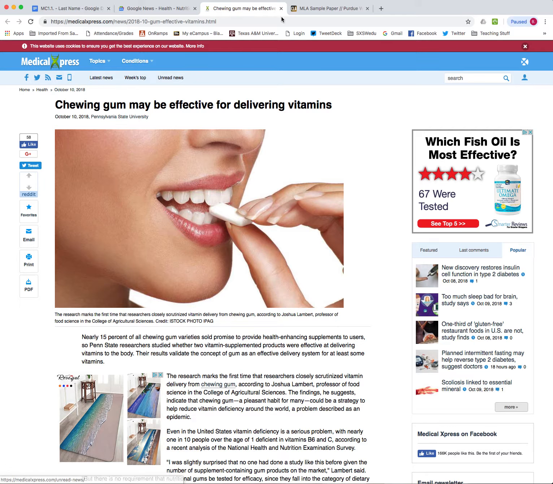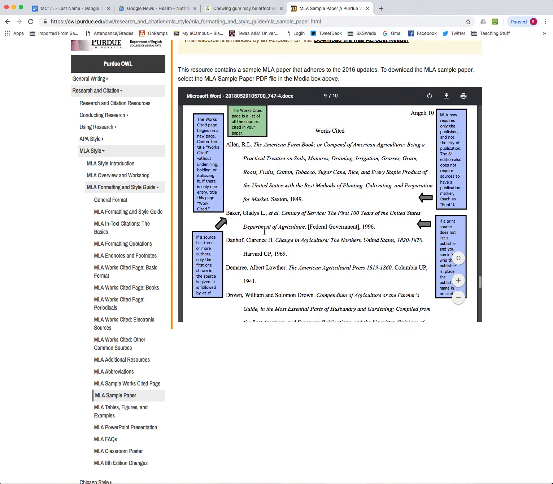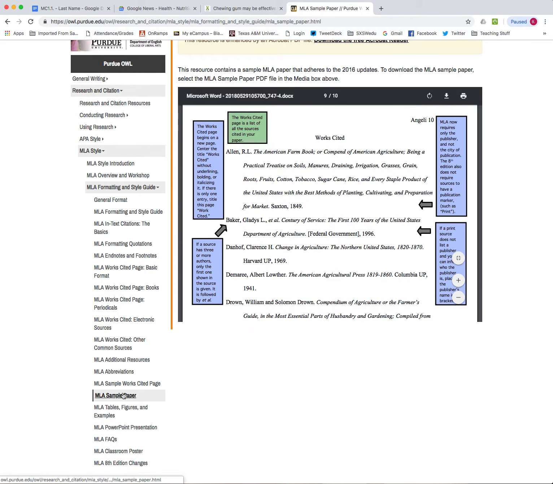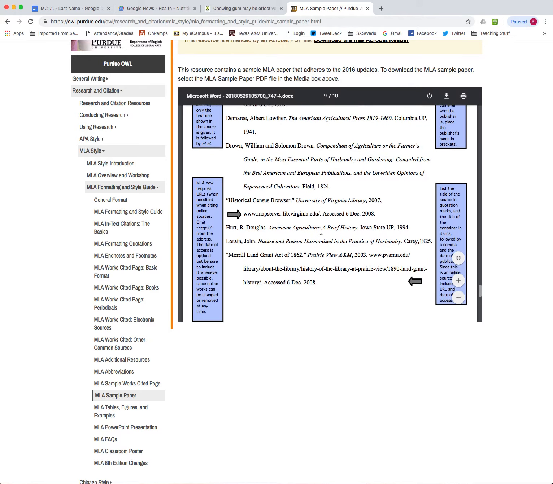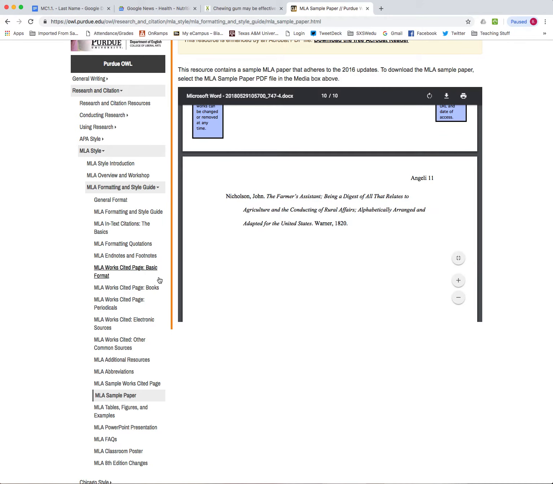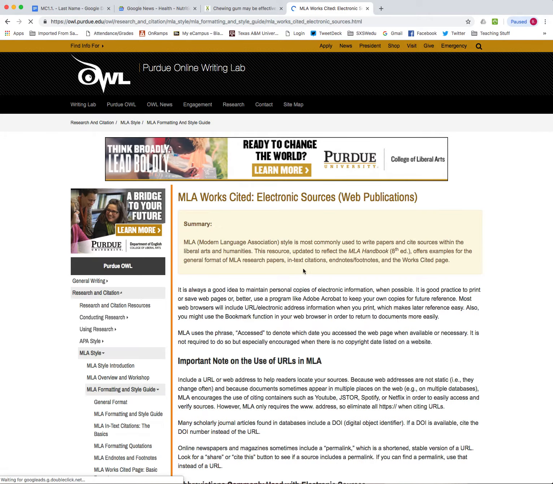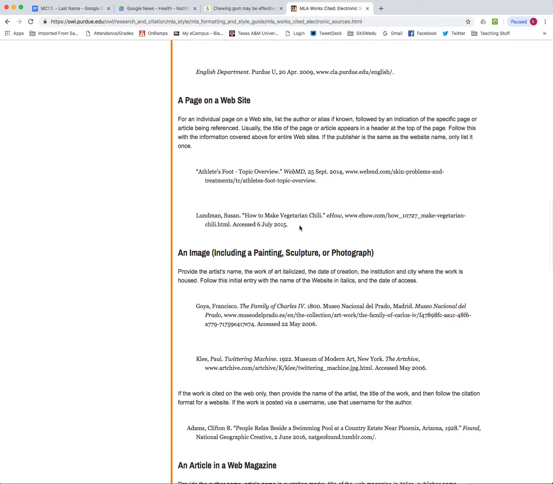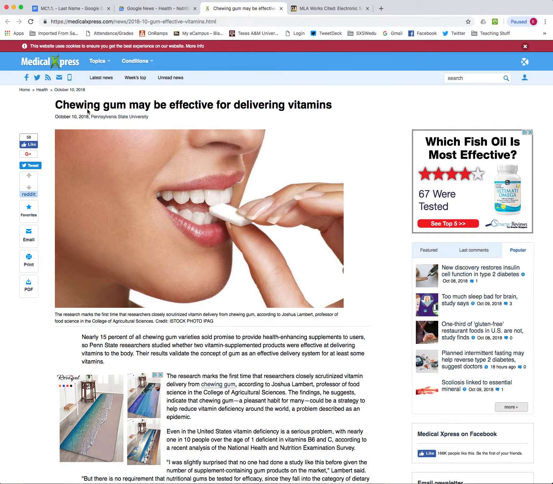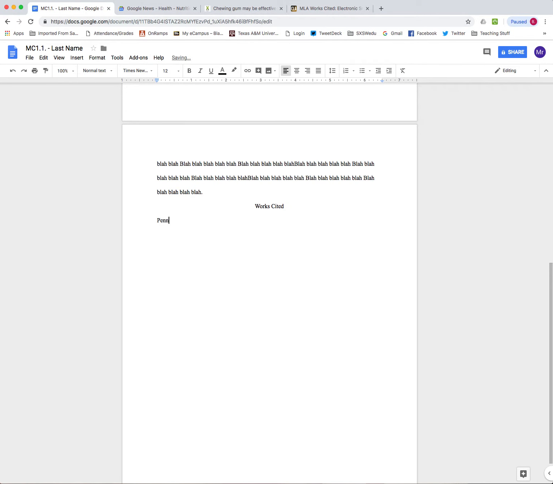Alright, so your author will always go first. And again, on this sample paper I pulled up from the OWL website, it does walk you through different kinds of sources here. And I'm actually going to go into electronic sources because I'm looking up a page on a website for this particular one. So I need my author. This one, my author is actually Pennsylvania State University. Very well. Pennsylvania State University.